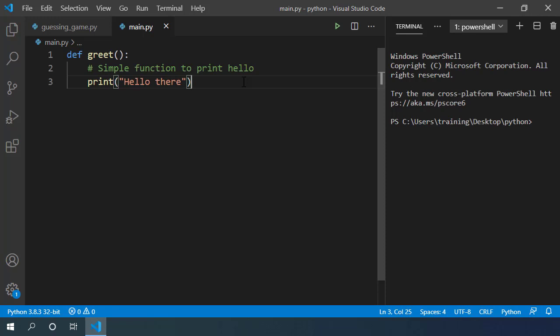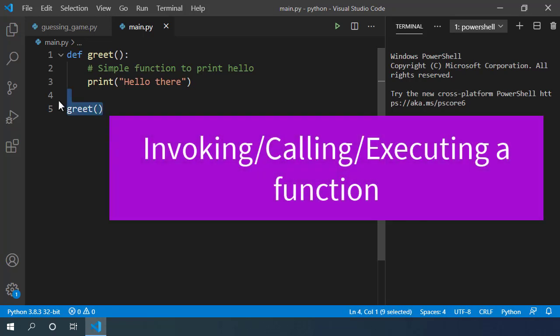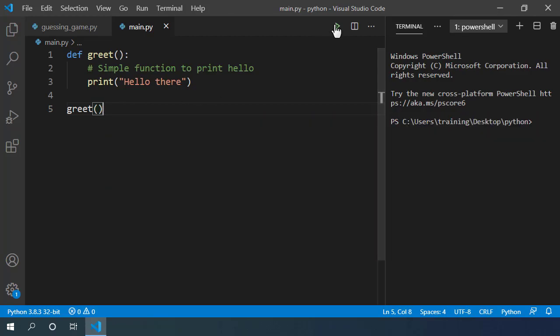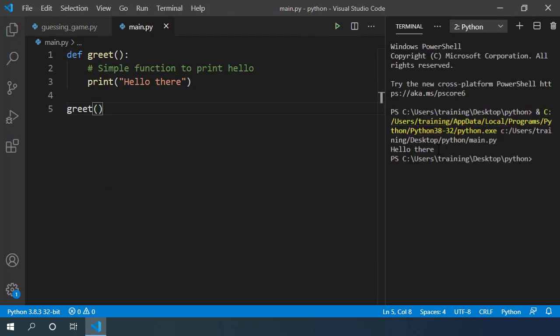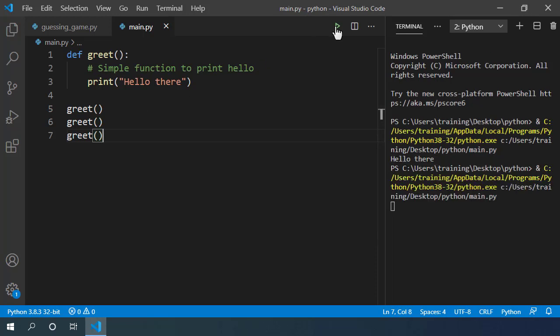Now to use this function, we can use the name of the function followed by the pair of parentheses. This is called invoking a function or calling a function or executing a function. Now, if we execute this code, we get "hello there". If we invoke this function 2 more times, then we get "hello there" 3 times.